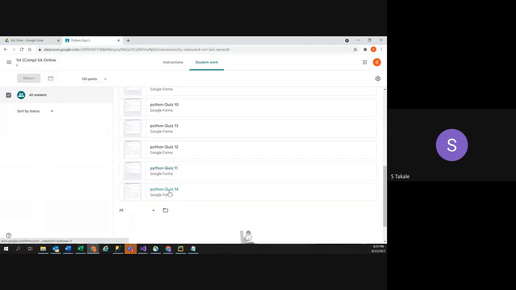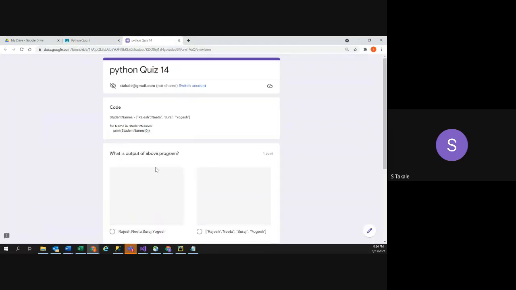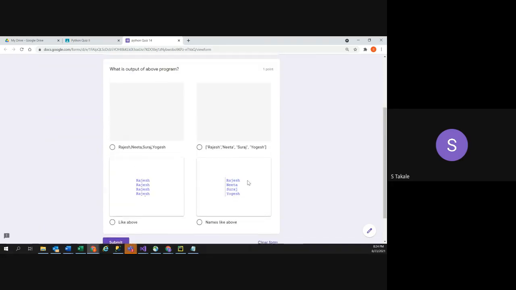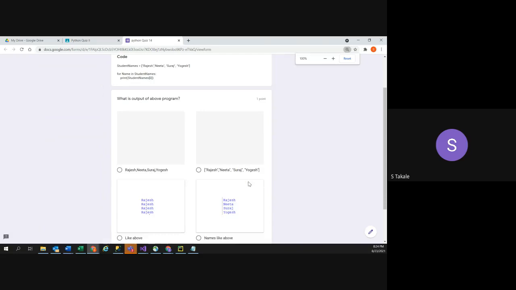Okay, this is the last program for today, right? So, here is the program. And now, what is the output of the above program? Rajesh, or this way, or this way? So, look at the program and tell me what is the output.